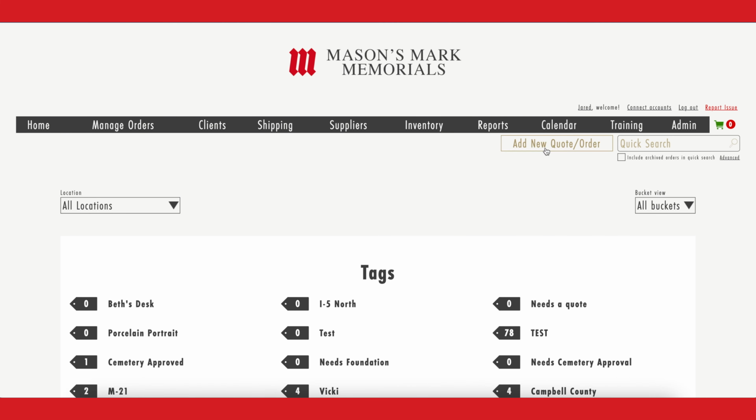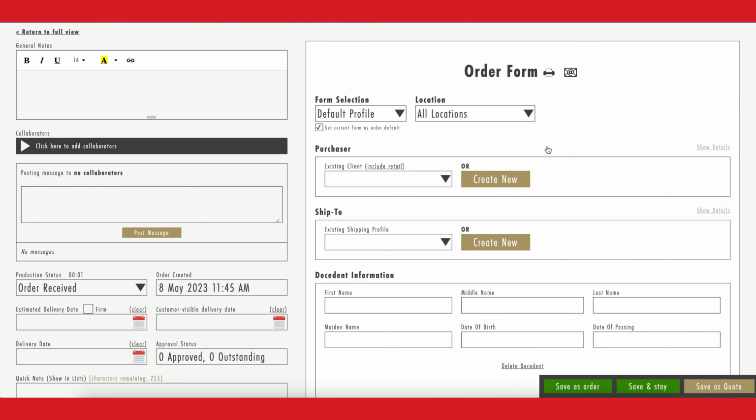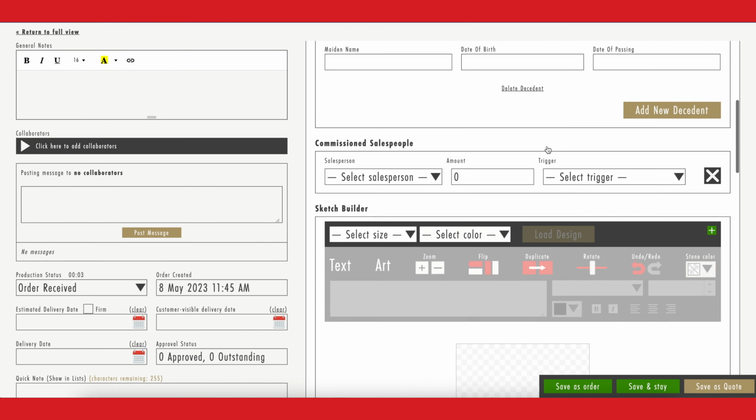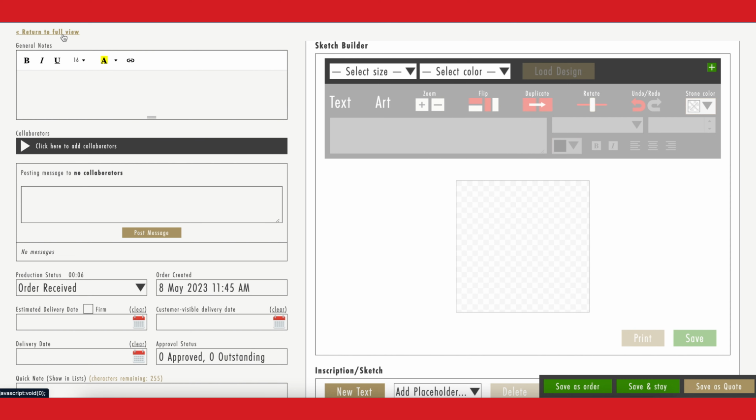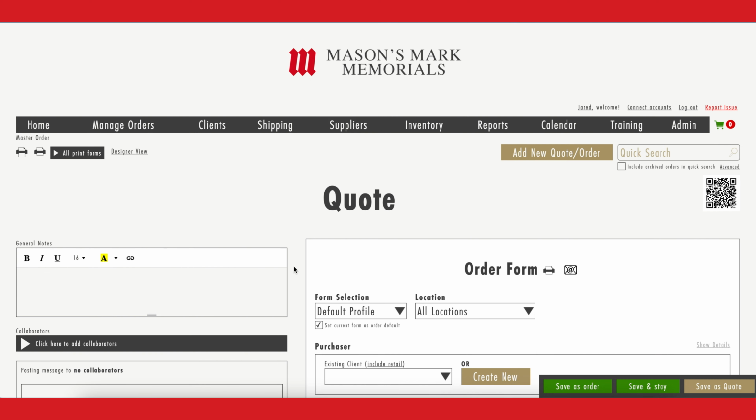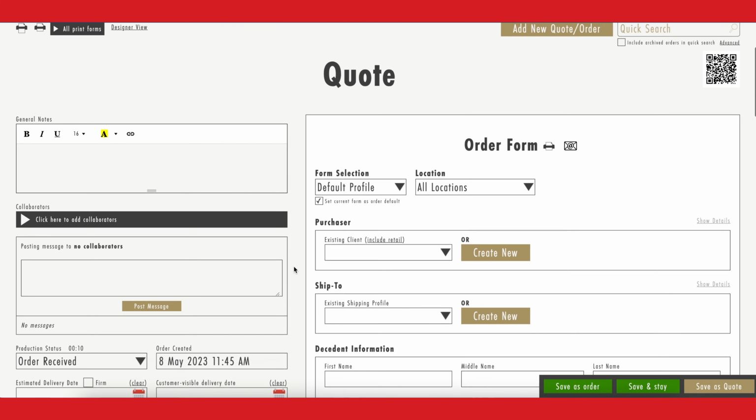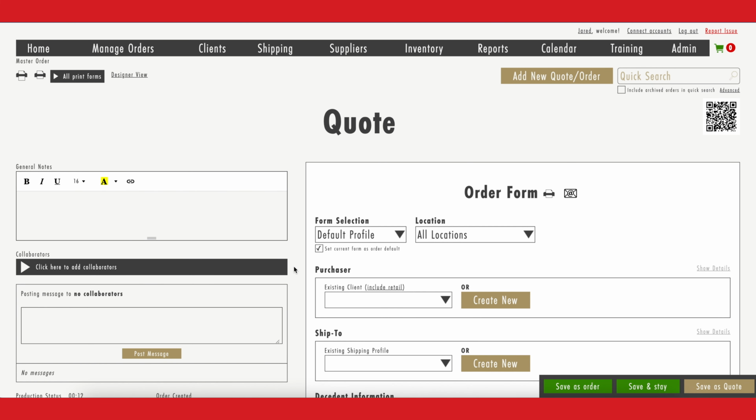And now let's start a new order. And now, as you can tell, we are in designer view by default. And let's say you want to go back to full view, you can still do that by clicking that and it will take you out. But by default, it will always open up in designer view once you click that check mark.